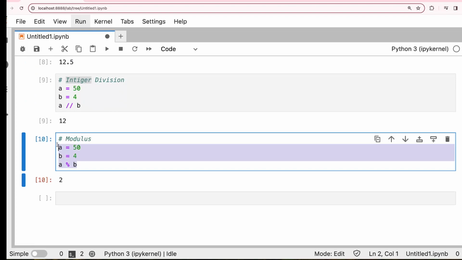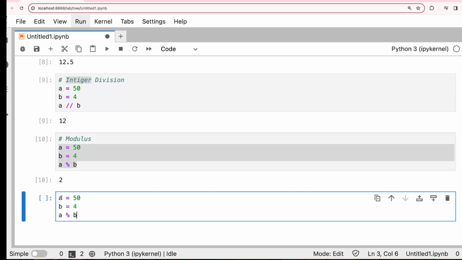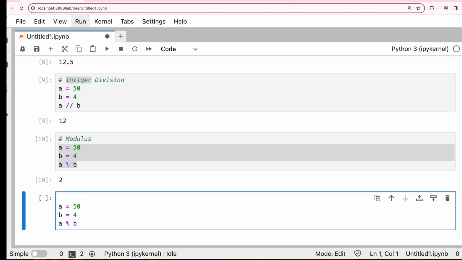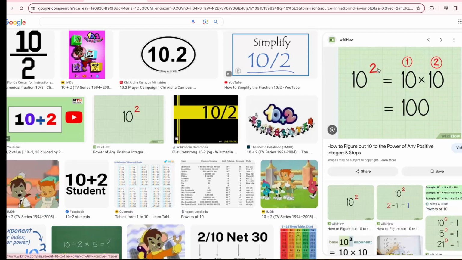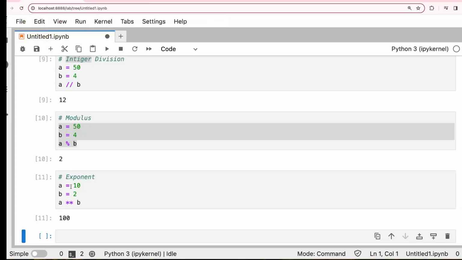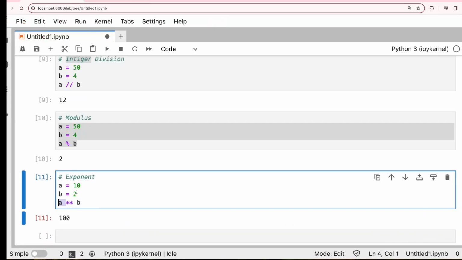Exponent is nothing but the power of. So let's put exponent. If you say a is 10 and b is 2, what is a star star b? a exponent b is going to be 100. If you see this, 10 power 2 is going to be 10 into 10, which is 100. So the exponent is the power. Whatever the number you give, and the exponent 2, 10 power 2 is going to be 10 into 10.